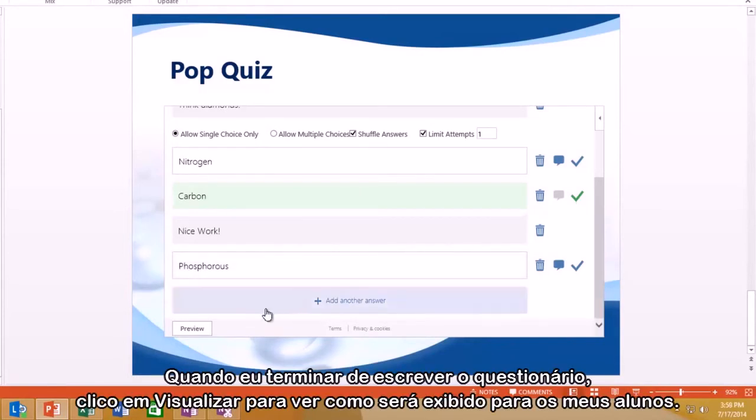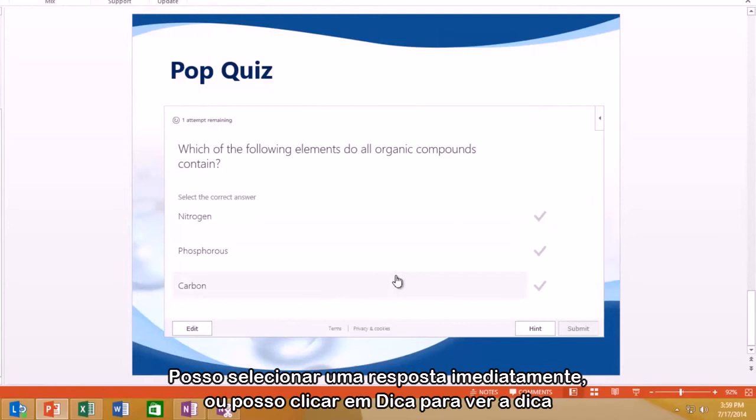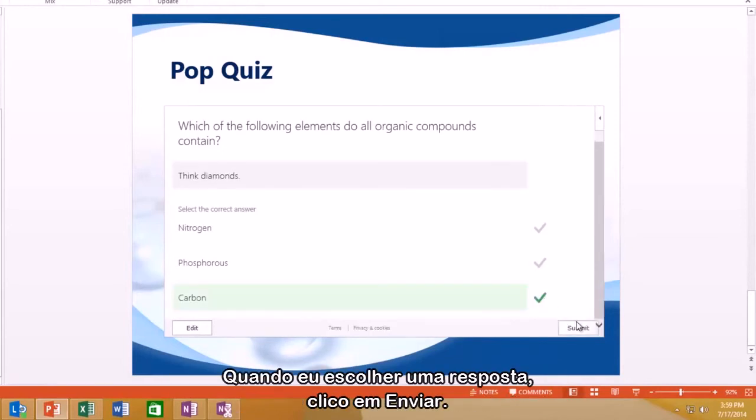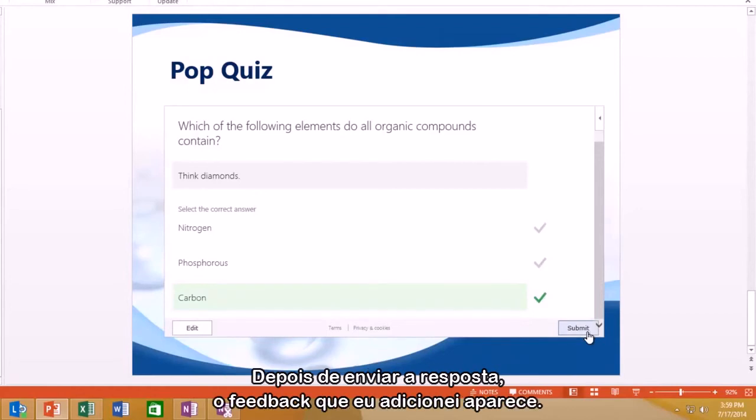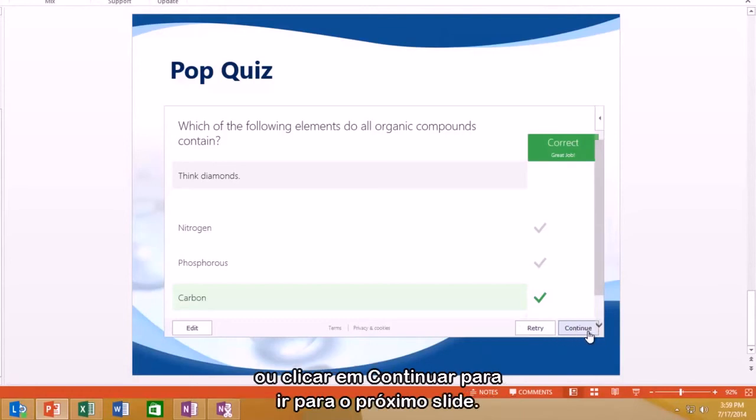When I finish writing the quiz, I click Preview to see how the quiz will appear to my students. Here I can select an answer right away, or I can click Hint to see the hint I added to the quiz. When I've selected an answer, I click Submit. After I submit the answer, the feedback I added appears. I can click Retry to take the quiz again, or I can click Continue to advance to the next slide.